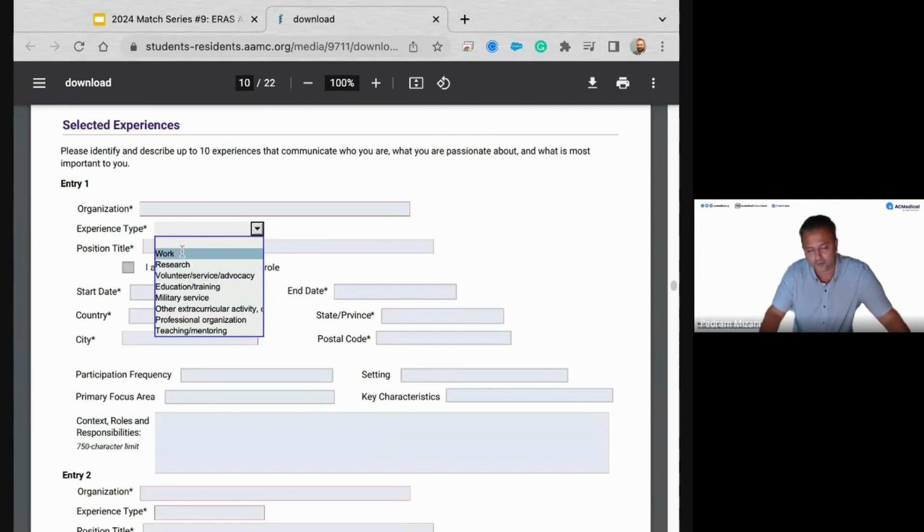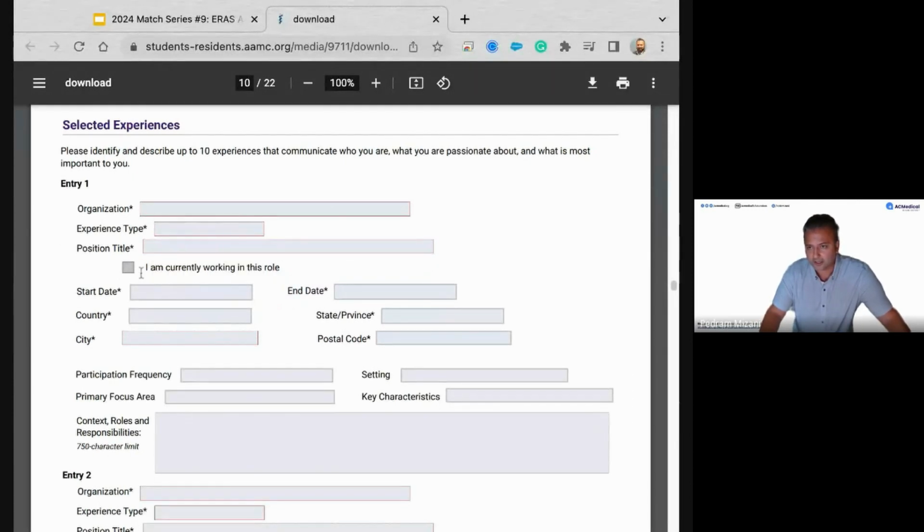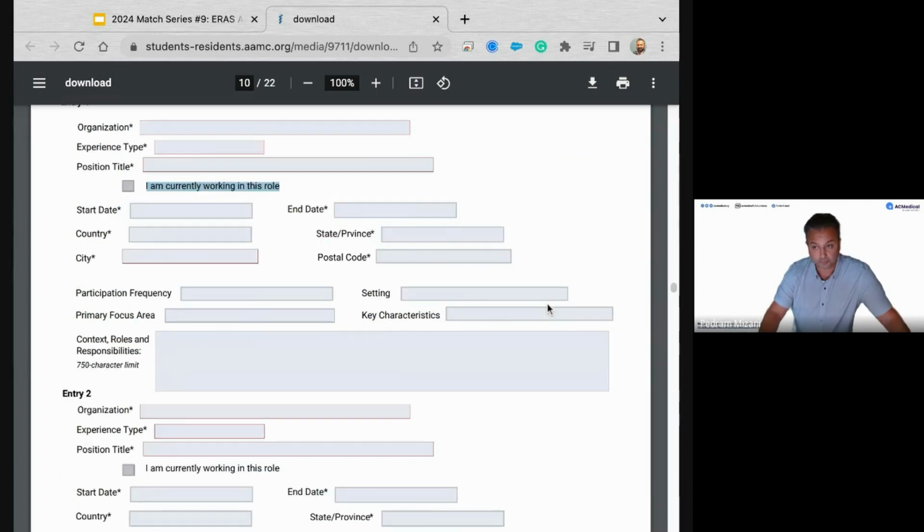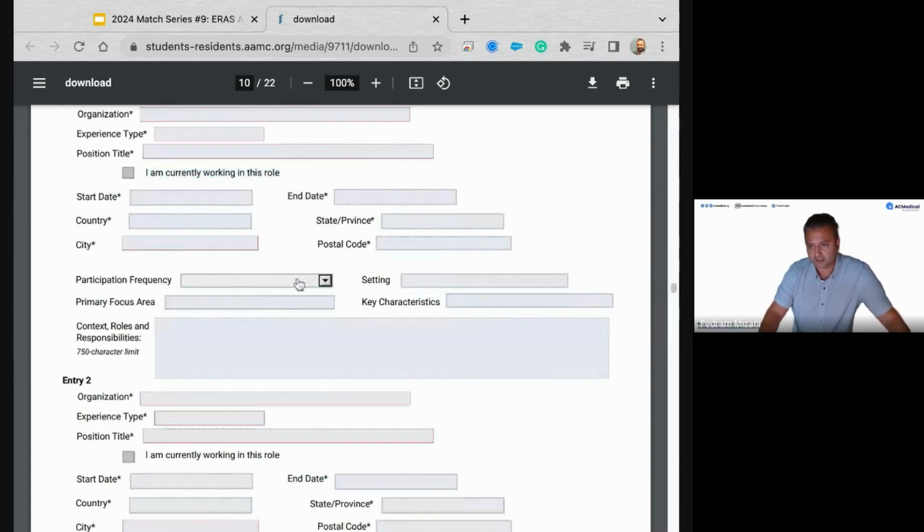How tough was it for those of you that didn't go through the ERAS application before? You saved a lot of heartache and headache, but there's a lot more options here. So that's really good. You have an option, I am currently working in this role. Depends on how it's realized in the actual application itself. This is to not have an end date. Start date, end date, state, province, country, city, postal code, zip code. Look at that. You put in a zip code. How often, right? And what are the options here? One time, not returning, daily, recurring, weekly recurring, monthly recurring, quarterly, and annually.